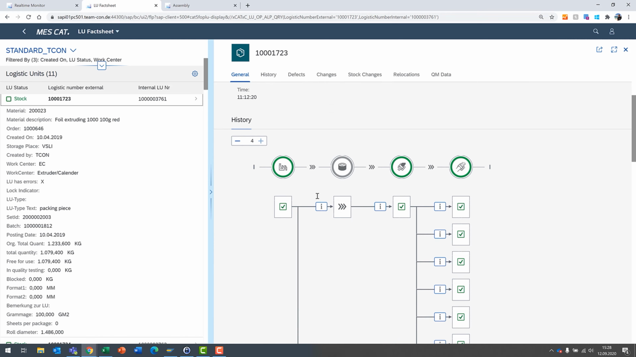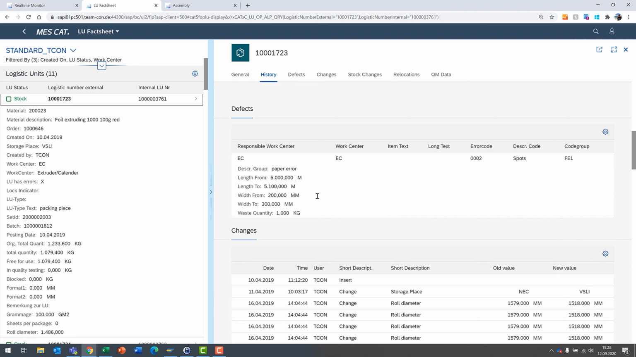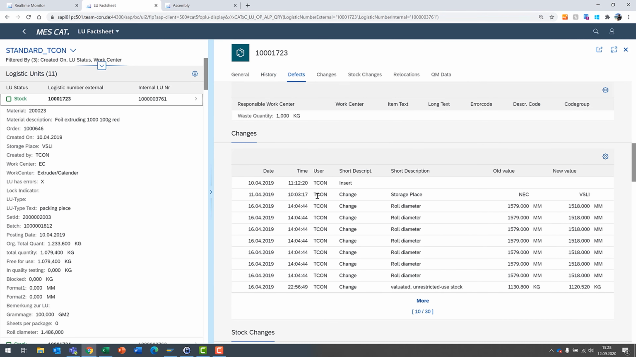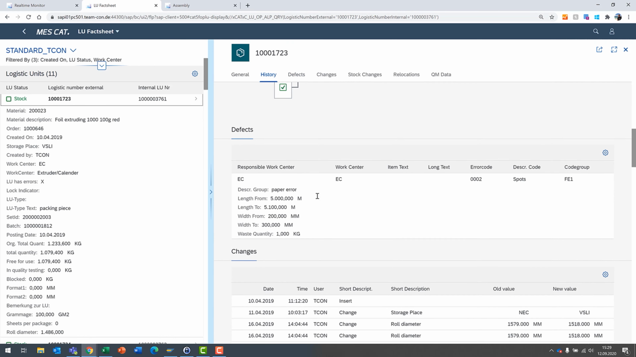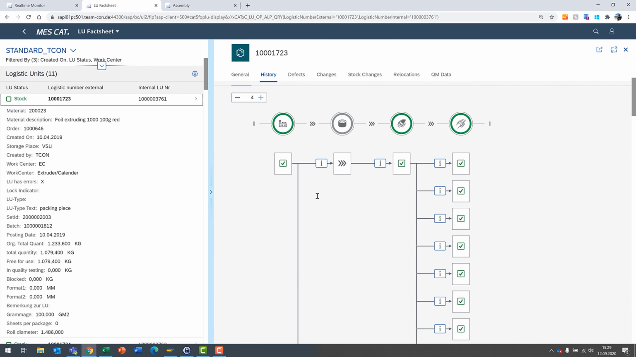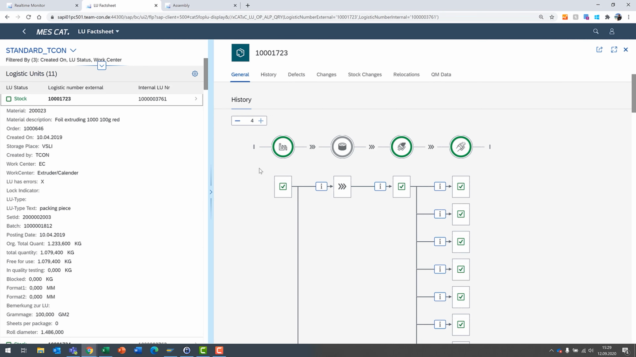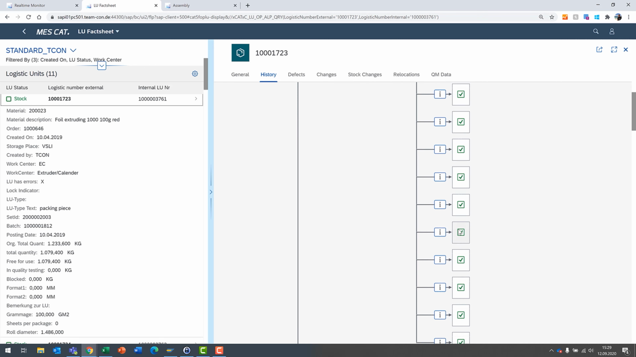Now, the nice thing is there's so much information here. A lot of things are captured through the MES system, and here you can see stock changes, the entire history of the production, and it also allows you to navigate around and find out certain aspects. Here you see the production steps, and here you see a tree. Here you have the initial input materials, then it went over stock preparation, then into slitting, then into extrusion, and then to slitting.